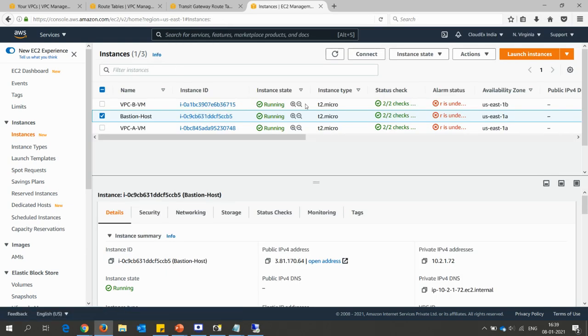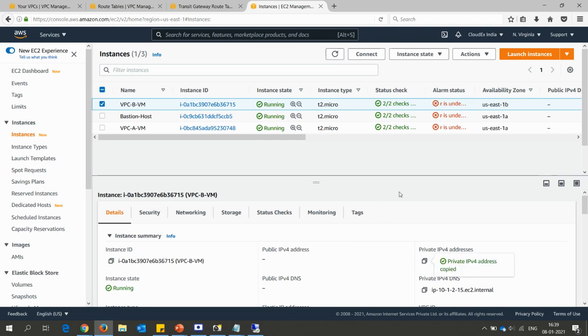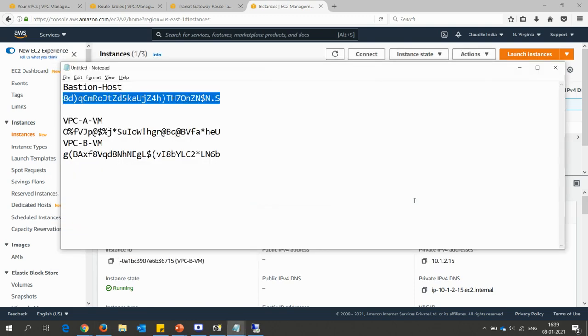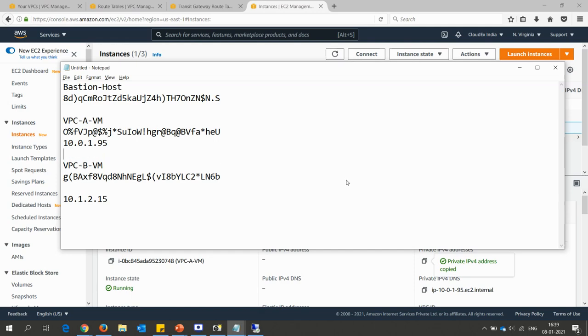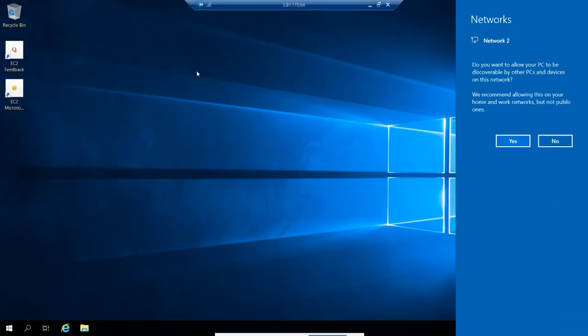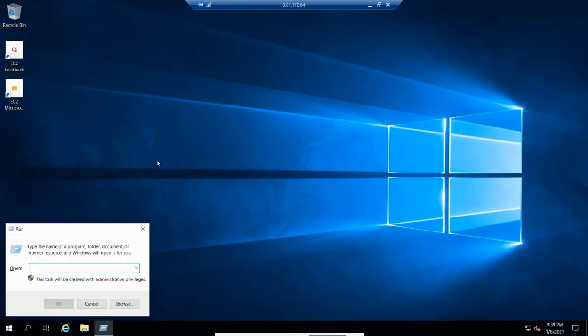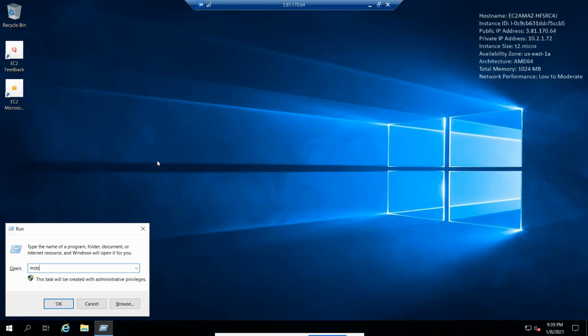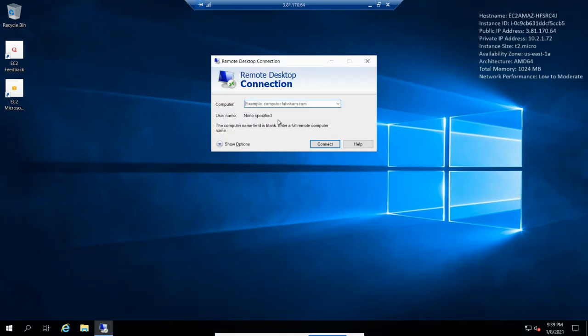So let's take the IP address of the VPC B VM. It has a private IP address, so let's copy and paste it under VPC B. Paste it here. Then let's go to the virtual machine you have deployed in the public subnet in VPC C, and try to access the virtual machine which is in a different subnet.